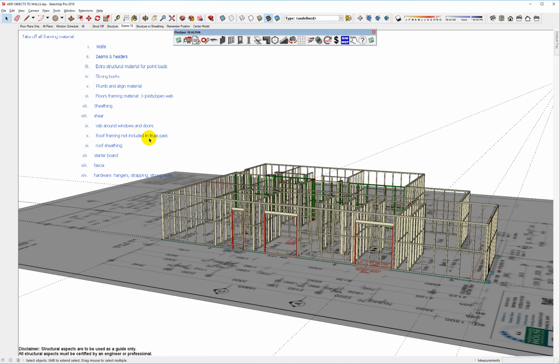Roof framing not included in the truss pack. That's pretty simple to do. We'll have a look at that as well. Roof sheathing, that's a very similar thing to the OSB. That can already be done.